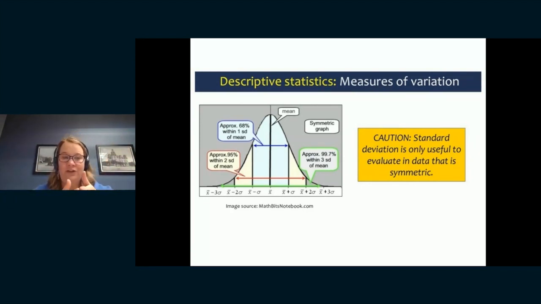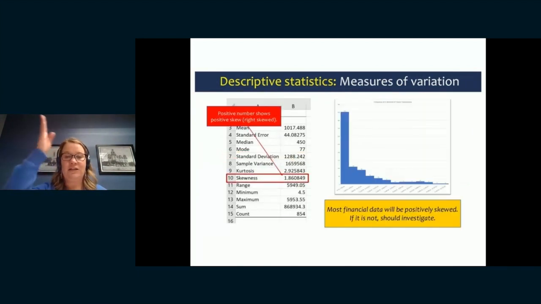And if I go out to two standard deviations, approximately 95% of my data is within two standard deviations of the mean. But again, standard deviation is really only useful to evaluate data that is symmetric. So if I go back to our financial data visualization, I can clearly see that 68% of my data is not centered around the mean, and that's because my financial data is skewed to the right. So I can't use those percentages.